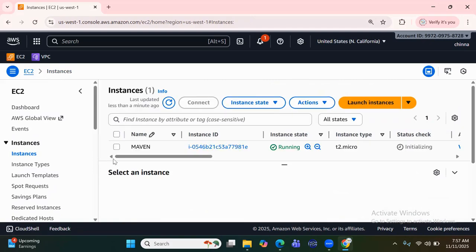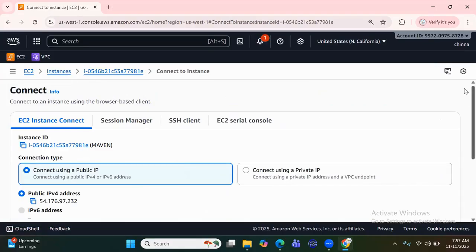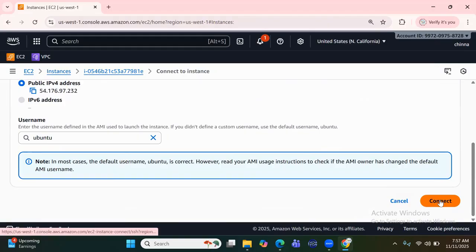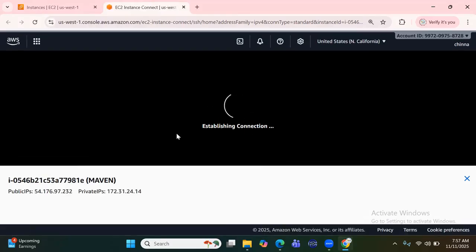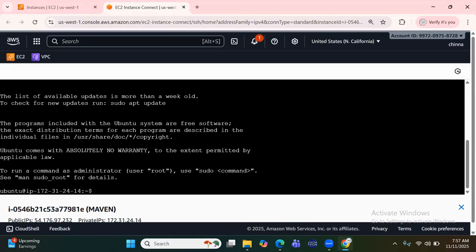Now we'll select the server and then click on connect. At the bottom, we have the connect option. Right now we are connecting to the server from the dashboard. Now the server is getting the connection. After getting the connection, what will we do here?